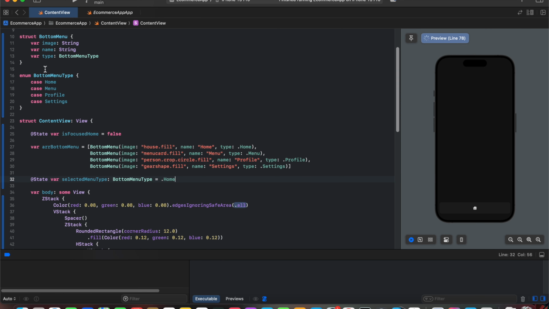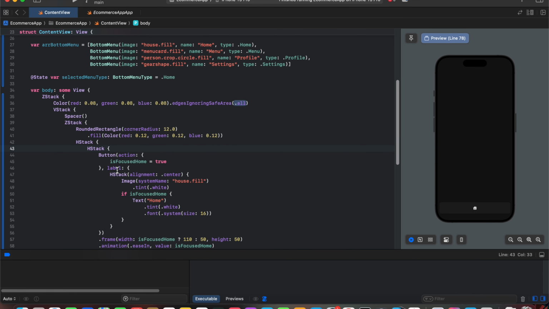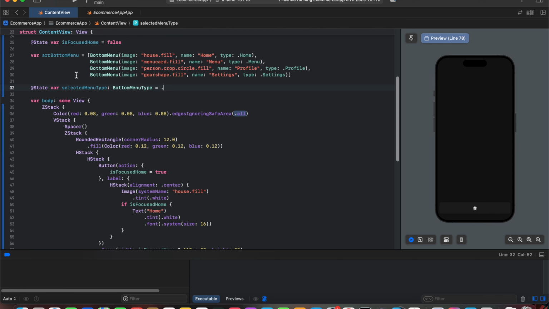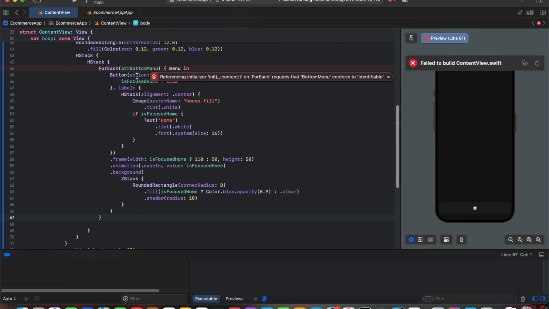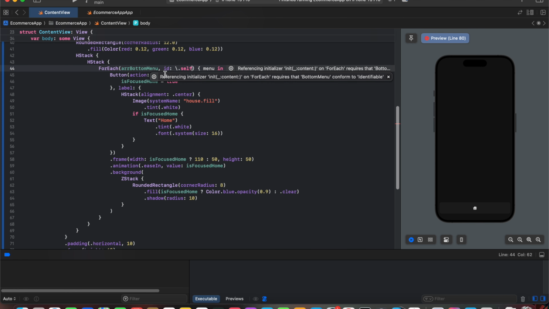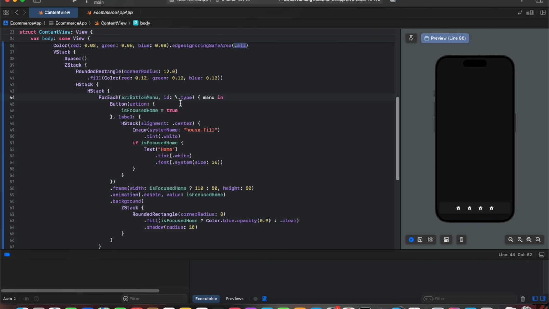Now after setting up the array, struct and enum, next we are going to introduce the other menu items. So next we are going to introduce a ForEach loop in the HStack in order to add the buttons which we have in this array. So now let's introduce ForEach on the array bottom menu. Now after creating the ForEach loop, it's saying that BottomMenu must conform to Identifiable. So in order to do that, let's introduce id, and that id can be given any unique value, which is type in our case. The type is unique. So let's add type as the id. Now let's remove this hard-coded string, and let's add the values that we have in our array.